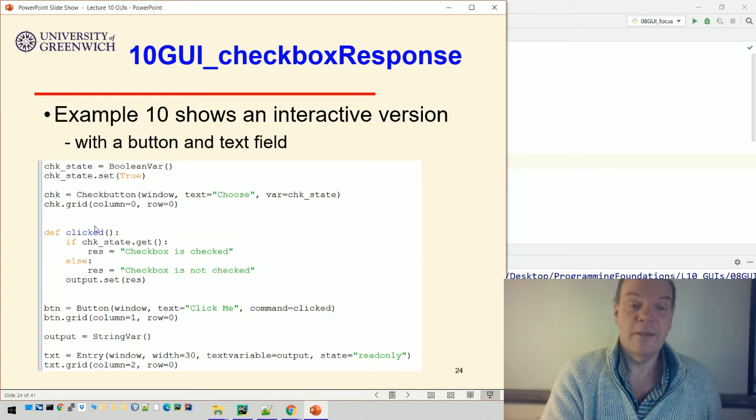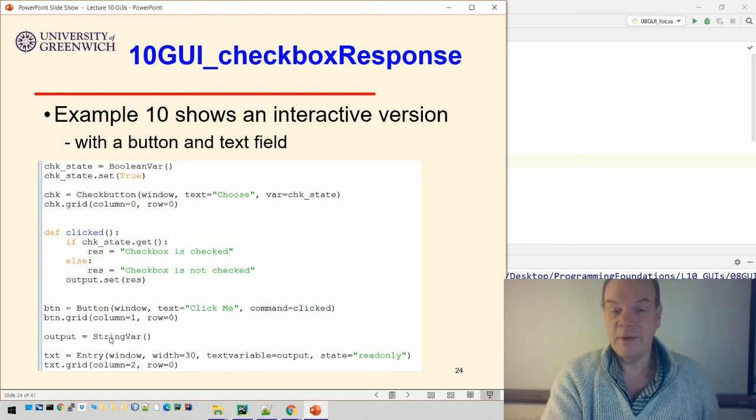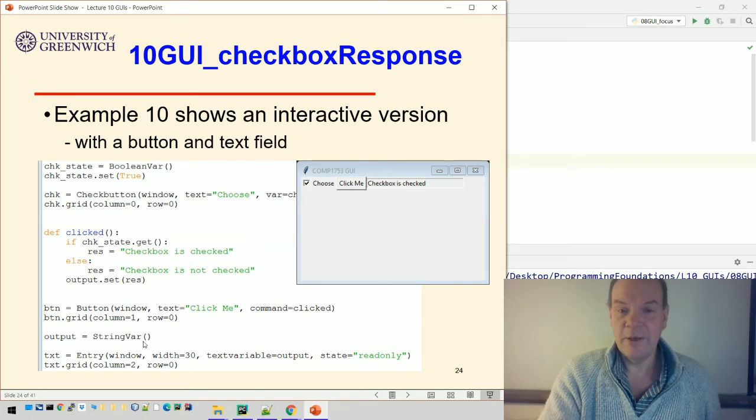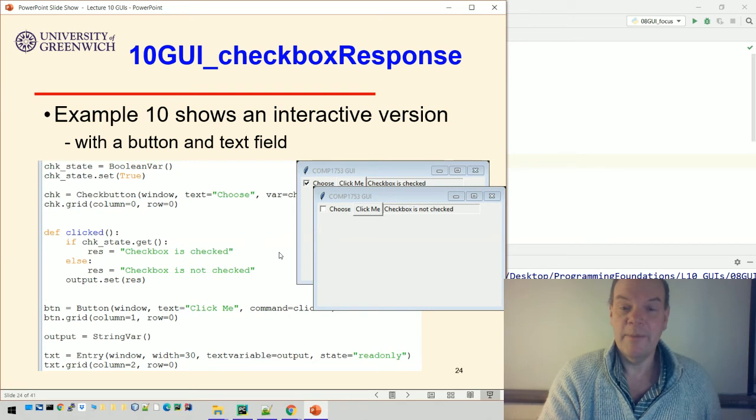When clicked is called, it will look to see what state the checkbox is. If it's checked, then it will turn the result into checkbox is checked, and if it's not, then it will say not checked, and then it will set that to the output. The output is this string variable that's associated with this text field. So we've got a read-only text field associated with the string variable where we put the output, and it's going to look like this initially, and then when we uncheck it and hit the click me button, it'll say checkbox is not checked. Okay, so it's easy to capture some sort of choice for the user just by using one of these checkboxes.